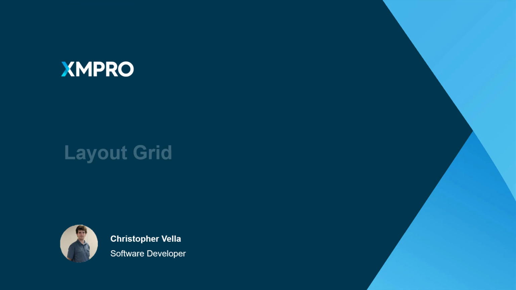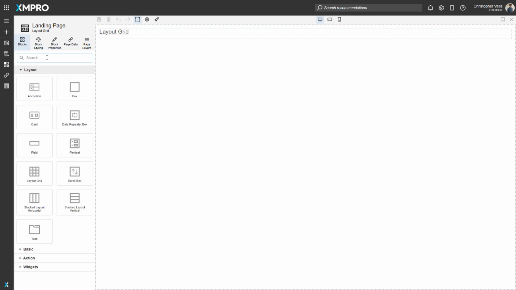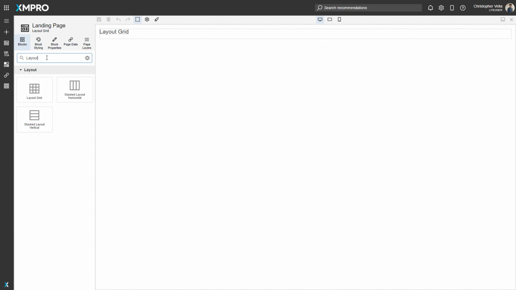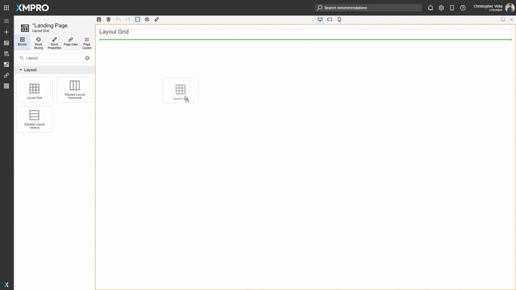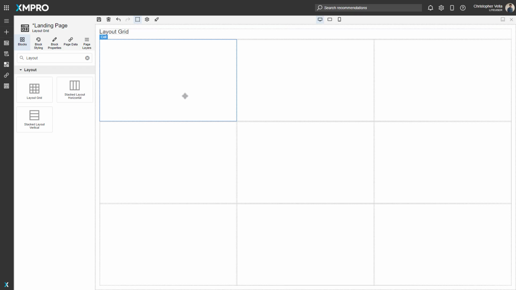The layout grid allows you to subdivide an area of your application into aligned sections. It can be used to provide structure to the entire page, or as a table to organize similar information into a presentable format. To begin, locate the Layout grid in the Blocks tab and drag it onto the page. This will create a 3x3 grid filling the available space.